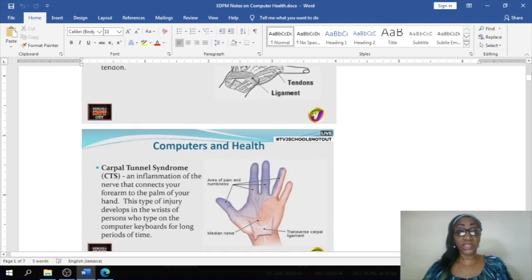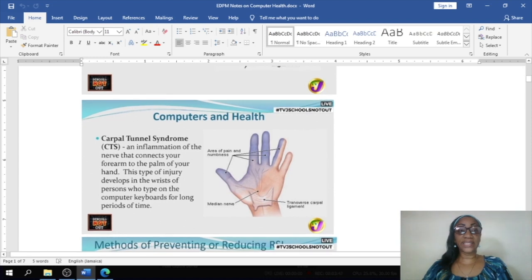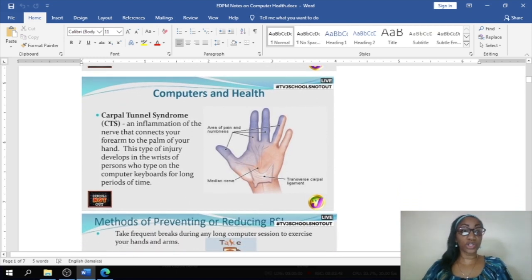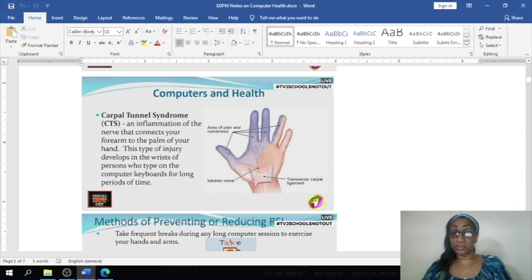What is carpal tunnel syndrome? It's an inflammation of the nerve that connects your forearm to the palm of your hand. This type of injury develops in the wrists of persons who type on computer keyboards for long periods of time. And I must say I suffer from this from time to time, because I don't follow the guidelines, which we should all follow, but because we use things and do things however comfortable we are, we do it that way. But it affects us in the long run.